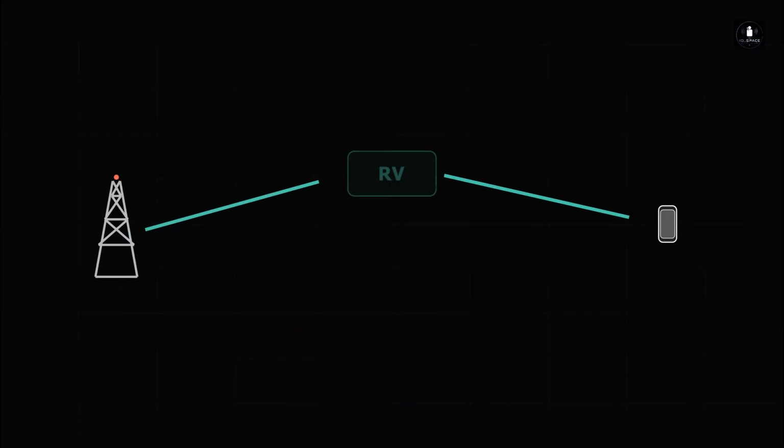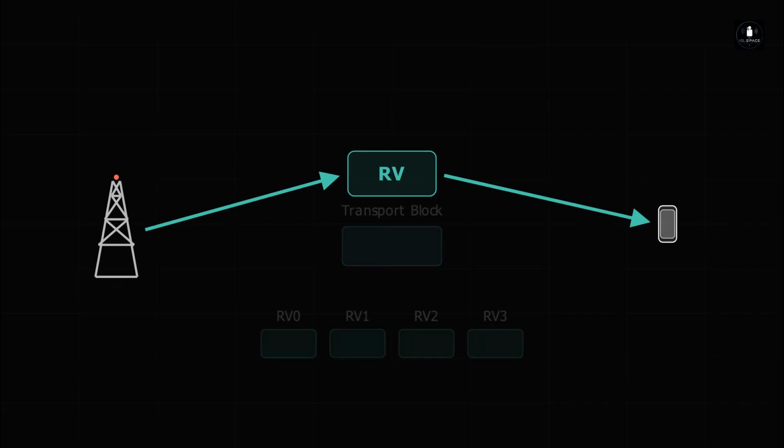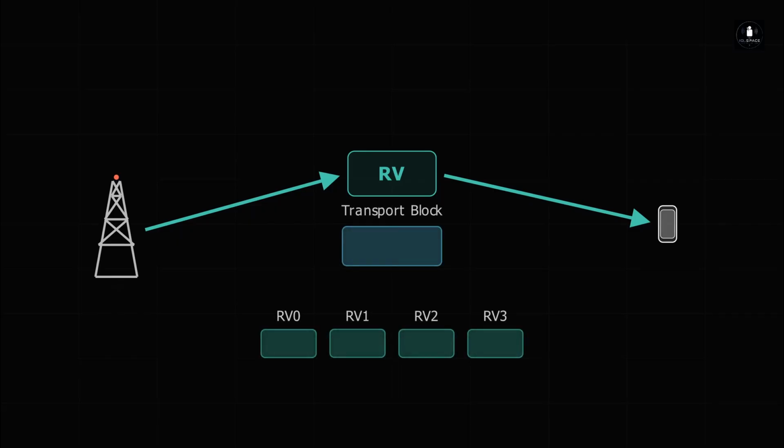Another field inside the DCI is the redundancy version. Instead of sending exactly the same coded bits again, the scheduler can transmit different redundancy versions of the same transport block. The UE combines these different redundancy versions. As more information is received, the probability of successful decoding increases. This is called incremental redundancy. In simple words, the RV field tells the UE which redundancy version has been transmitted.